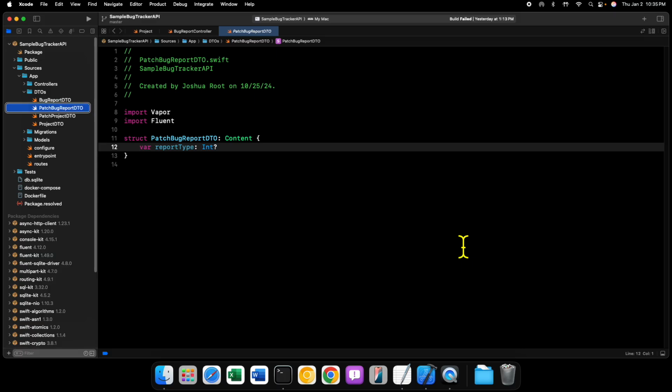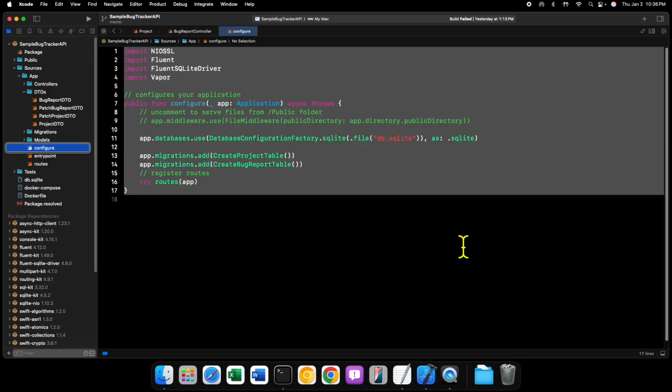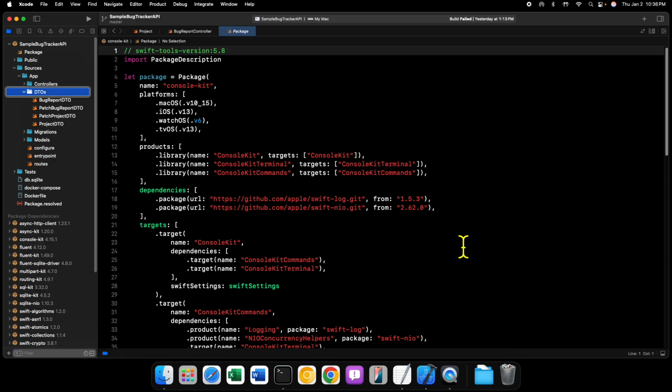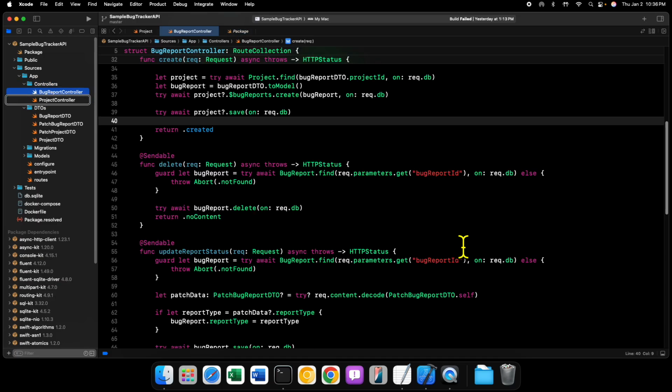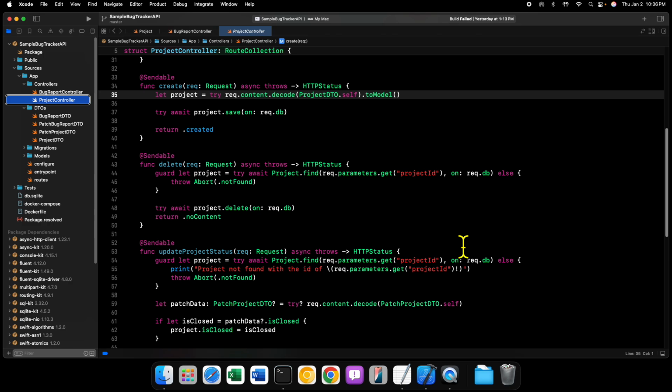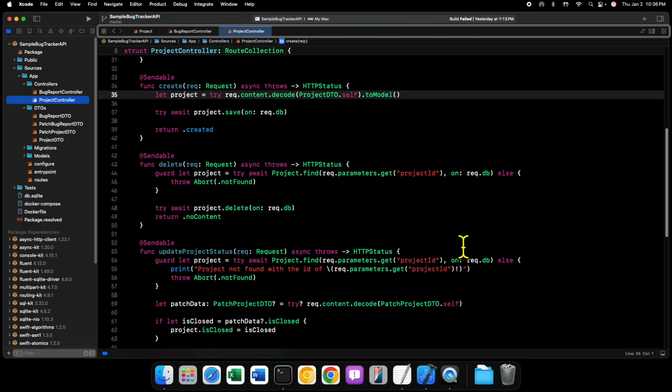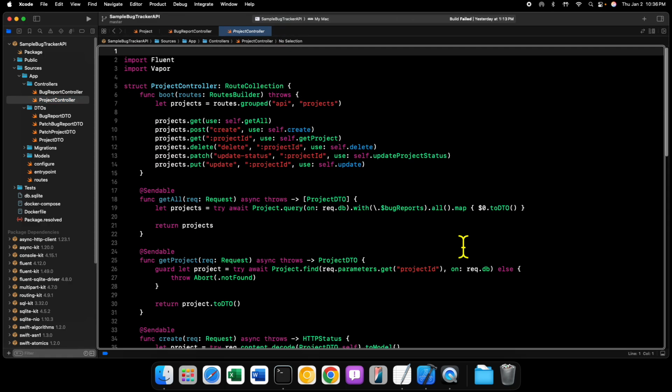So we will now go to our controllers. And we'll take a look at the project controller. Up here at the top, let's take a look at what endpoint we're going to be working with, because that is going to be very important as we move forward.